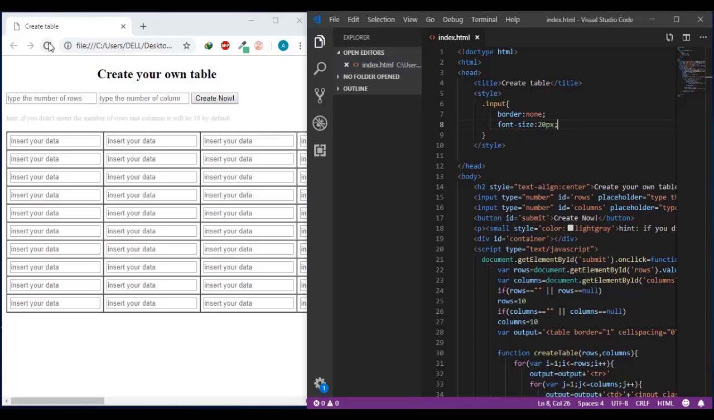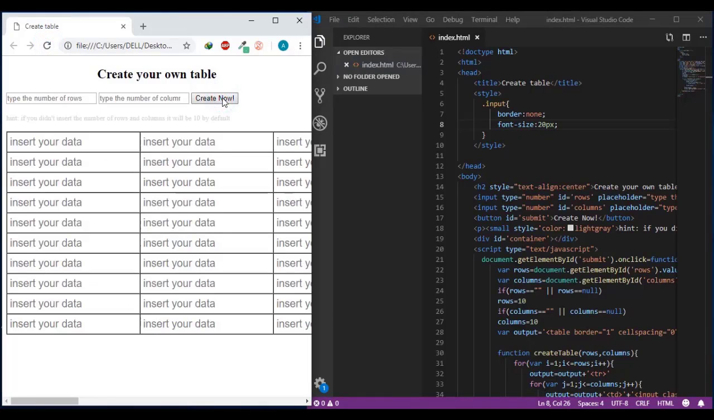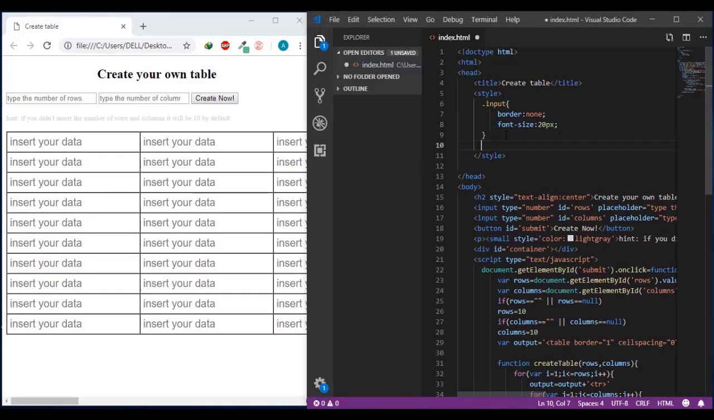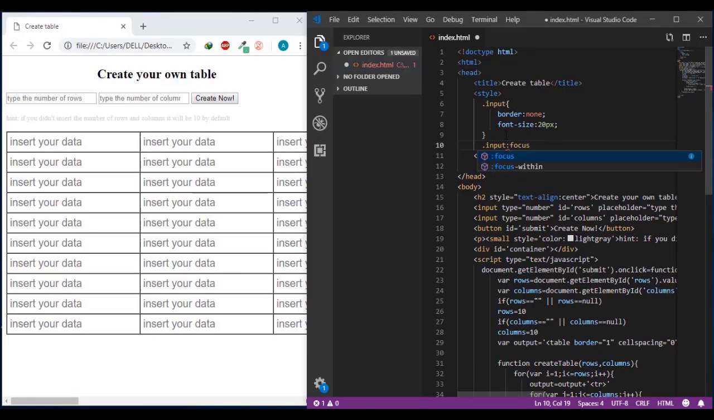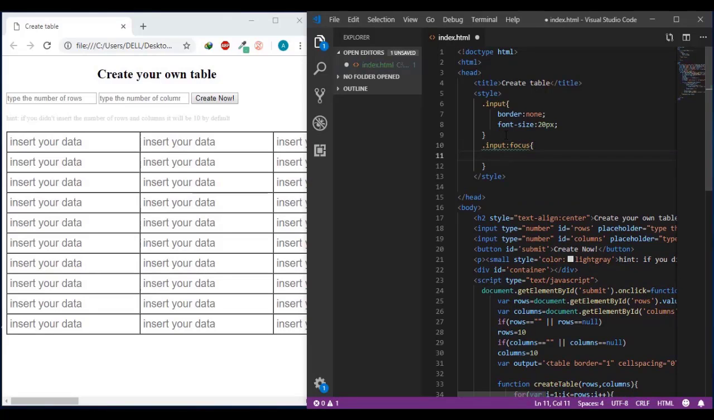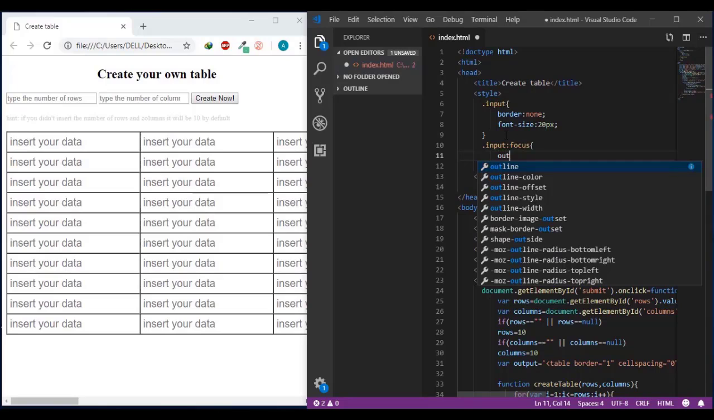So let me save and see now. Nice. But when you click in the input, there is a border. I want to remove this, so I will add input focus. So when we click on the input, the outline will be none.